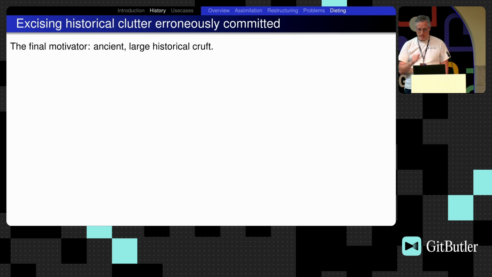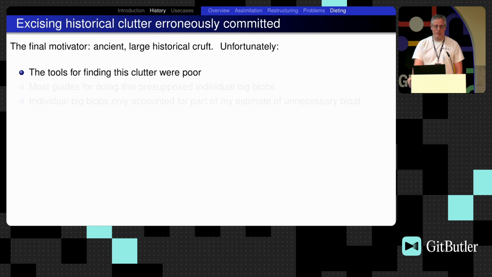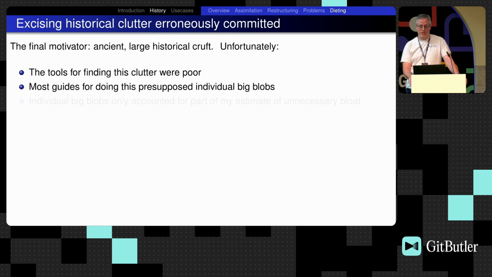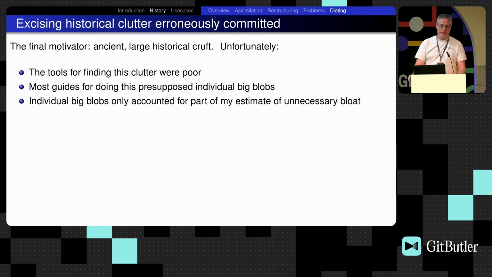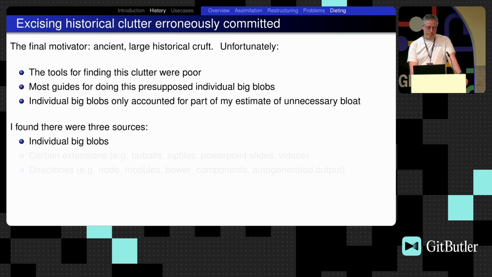But I also mentioned earlier that I had a third use case, excising some really large historical cruft. Unfortunately, tools at the time for trying to find what the large cruft was, I thought weren't all that great. There were some guides that existed, but they all presupposed that the problem was a few individual big blobs. And while that was certainly a problem in our case, the individual big blobs only accounted for part of my estimate for what the unnecessary bloat was. There were too many files to look through and try to find all of them. And by trying to find them just by individual files, I couldn't really get them.